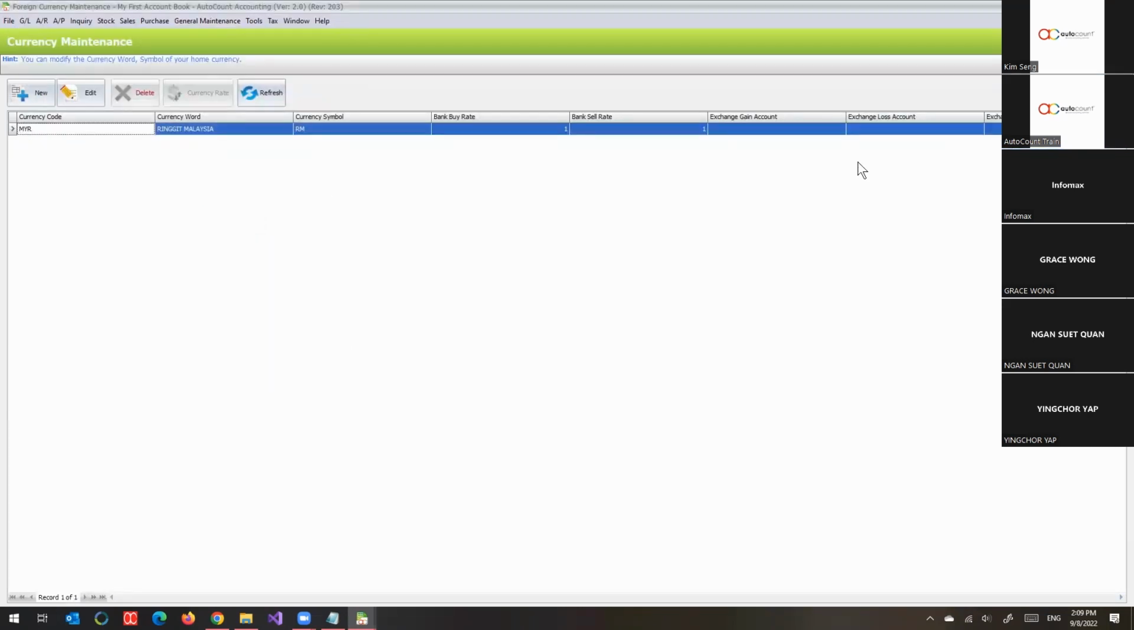Here you see the first currency code that I already created when I created the new account book. Because I wanted MYR as my home currency, as my local currency, as my what else? Home, local, and what?